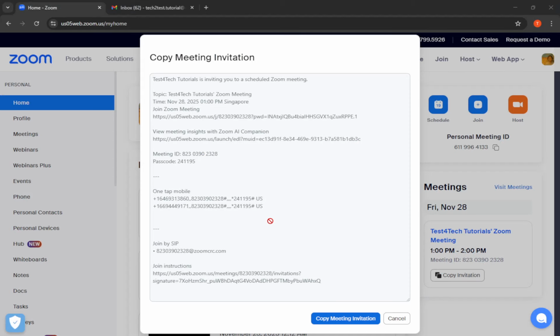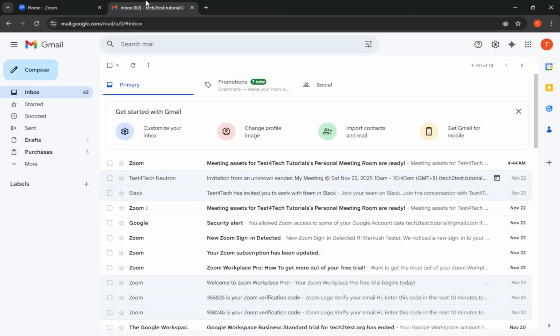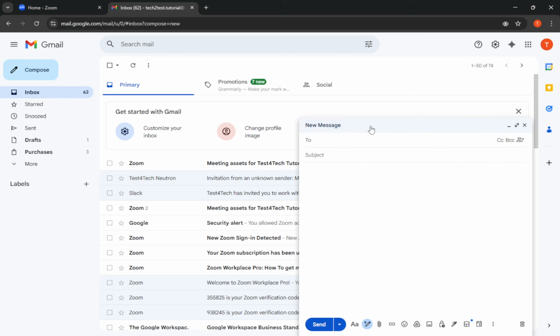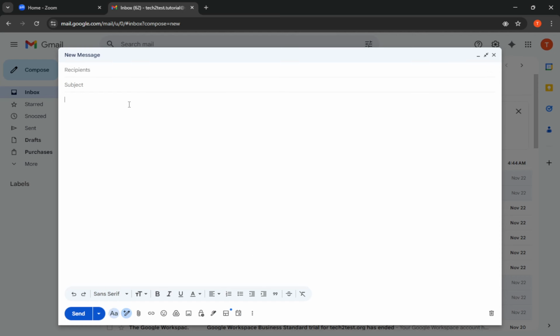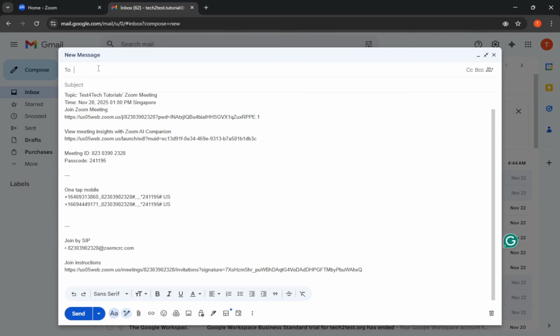With the invitation copied, open your email app or your calendar app. Paste the invitation into the body of an email or the description of a calendar event. Add your participants' email addresses, include any notes or agenda items you want them to see, and set the correct date, time, and time zone if you're using a calendar entry. It's a good idea to put the Zoom join link right at the top so it's easy to find.